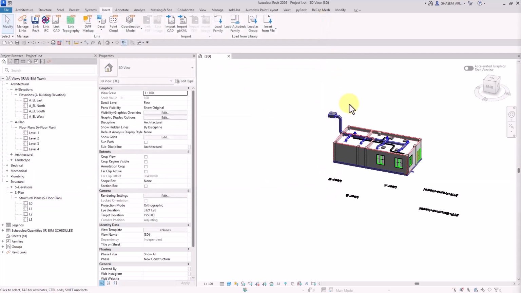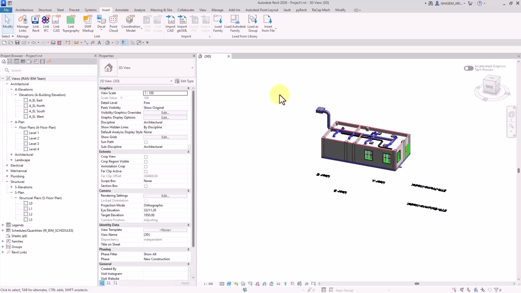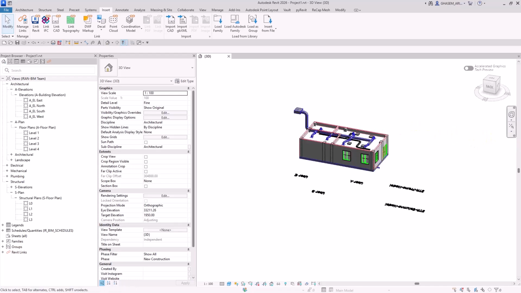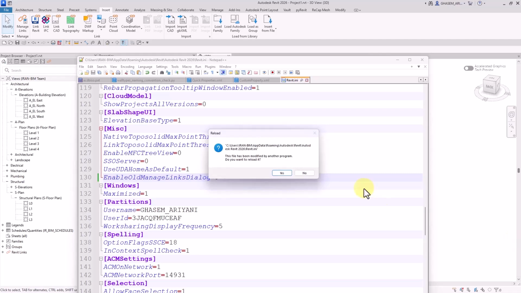Now, guys, what if we actually needed that backup file? Well, remember that INI file that we worked with before? Here we can use it again. So let me open the file.